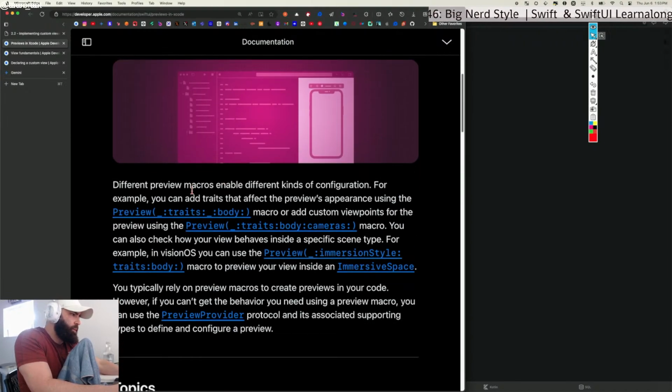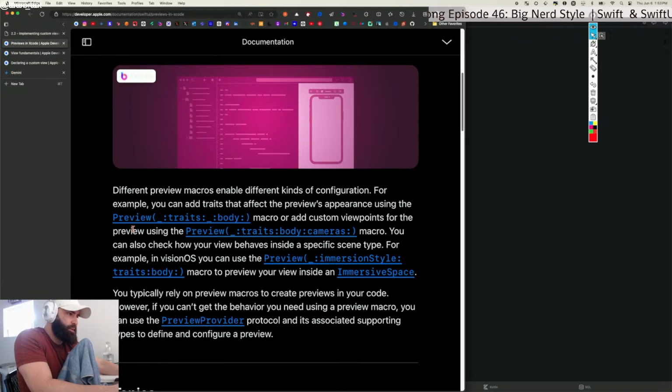Okay. Different preview macros enable different kinds of config. For example, you can add traits that affect the preview's appearance using the preview traits body macro, or add custom viewpoints for preview using the preview traits body cameras macro. You can also check how your view behaves inside a specific scene type. For example, in visionOS, you can use the immersion style traits body macro to preview your view inside an immersive space. Are you kidding me? That's amazing.